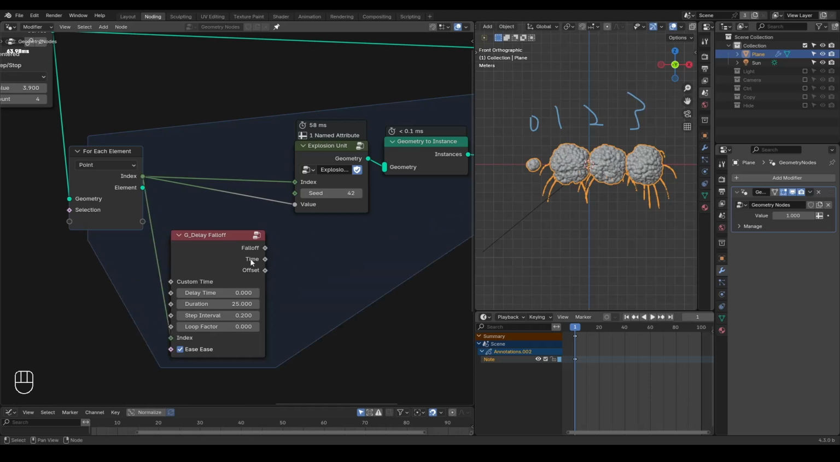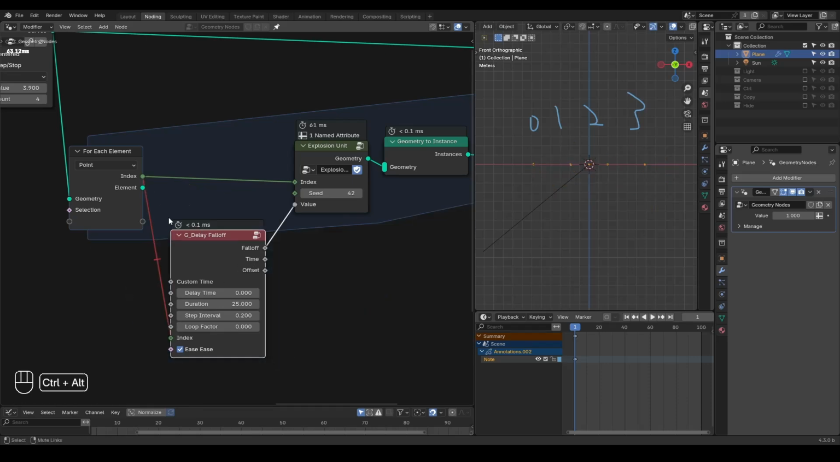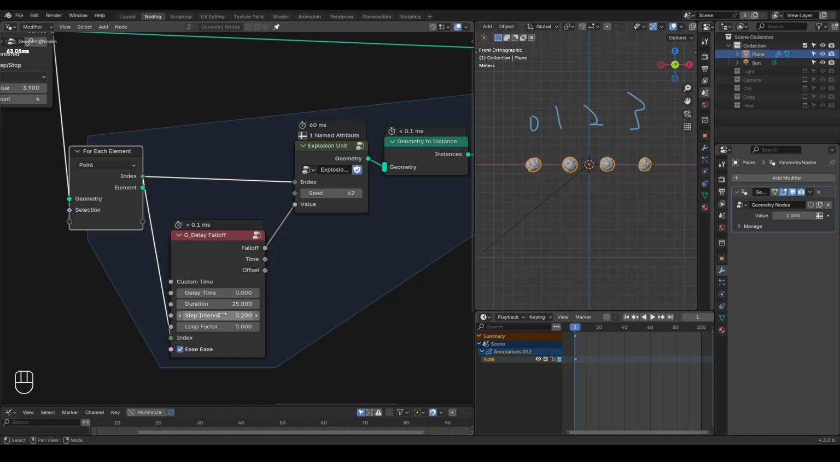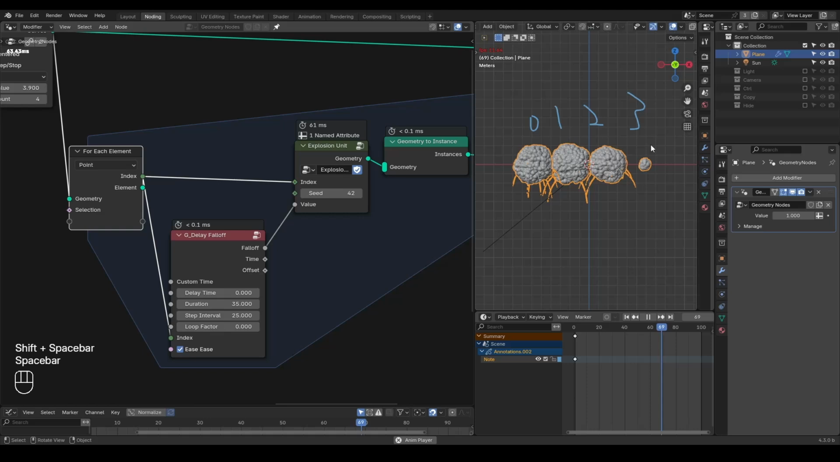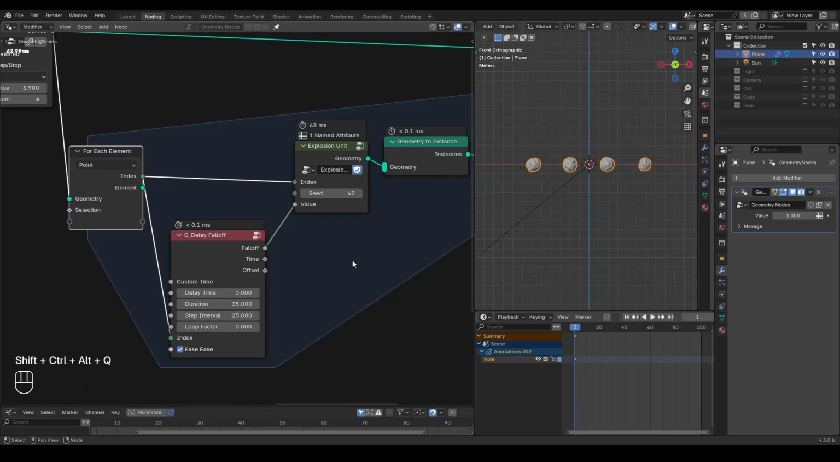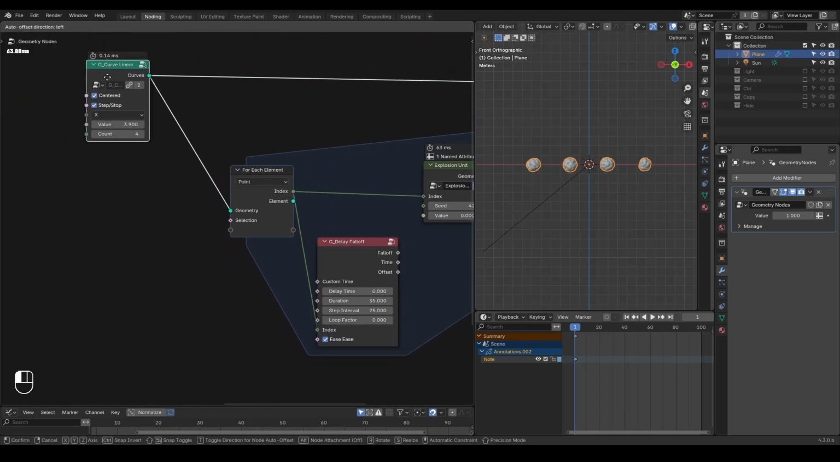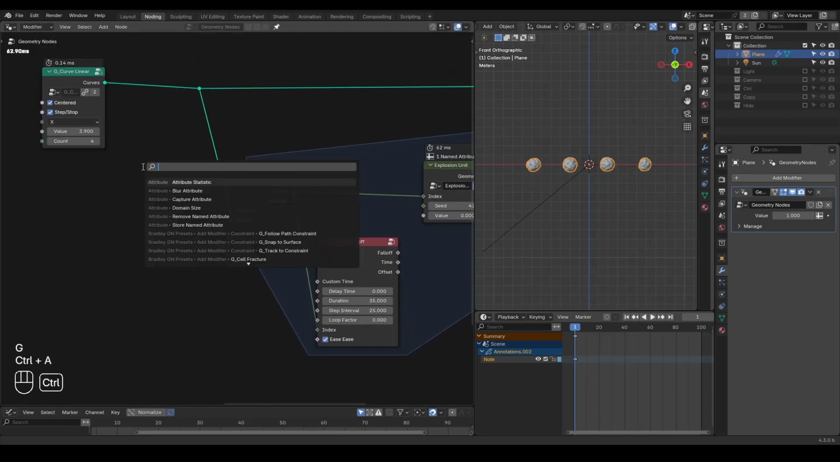So if I plug this index into index, just remember, if you do not plug this index, then it's a field, and it will not work. So now it's working, and let's change the step interval maybe to 35, maybe 25, and the duration to 35. So that you animate that exploding one by one, you get this animation done. Okay. In this example, as long as you can get different values for each element, it does not really matter how you do that. And we can do another example.